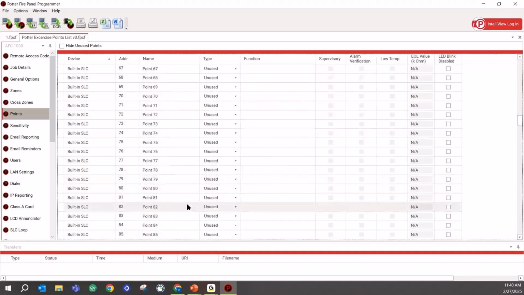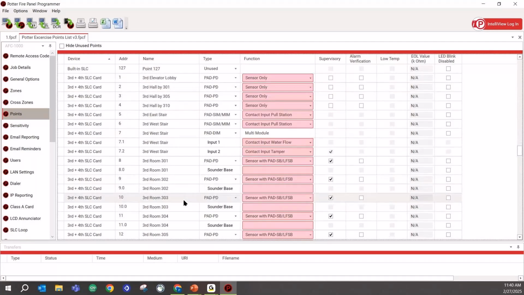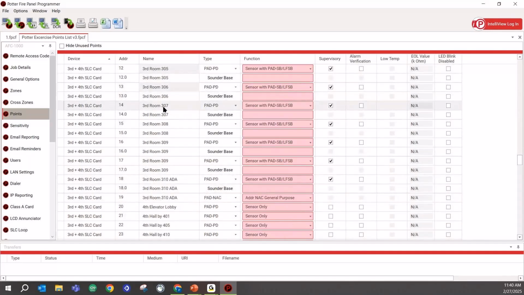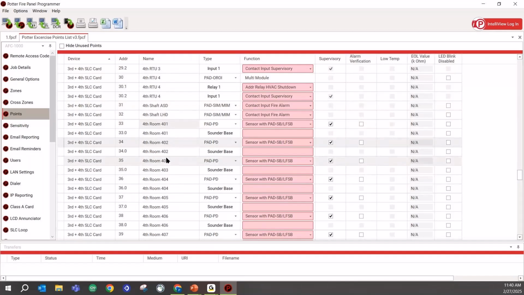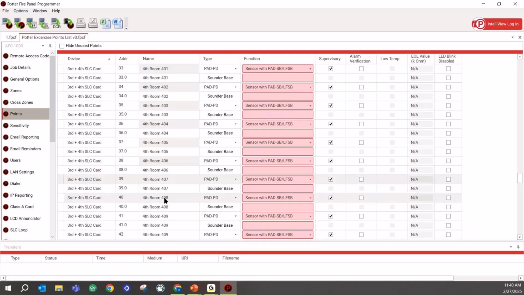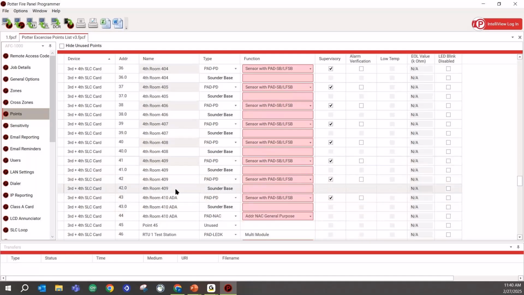Going to do the same on the third floor. 301, 2, 3, 4, 5, 6, 7, 8, 9, 10. Same on the fourth floor. 401, 402, 3, 4, 5, 6, 7, 8, 9. Oh, didn't want that one. Do want 108. Now I've been holding Control the entire time. Okay? Going to release Control. Control C. I've copied all of that to the clipboard.